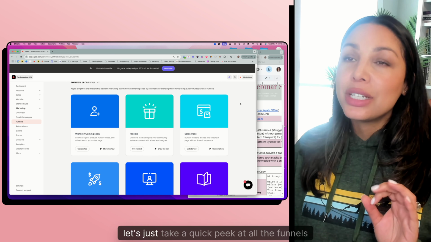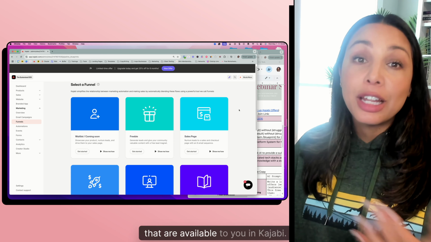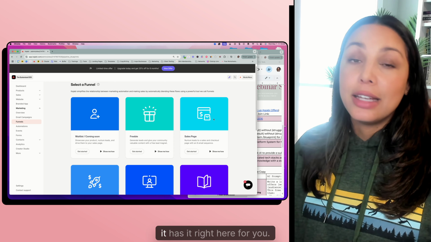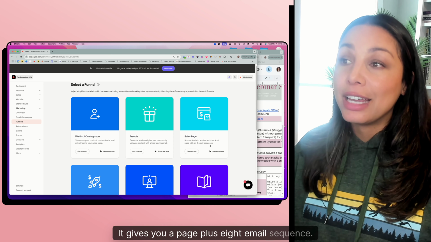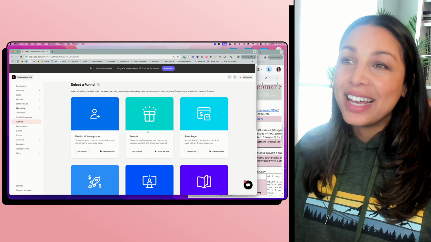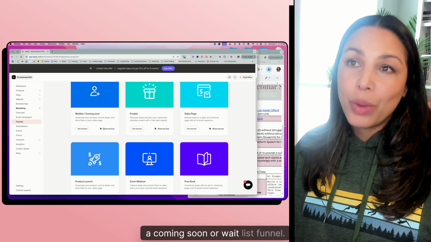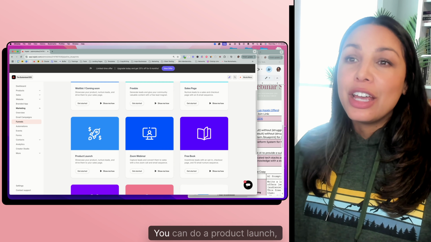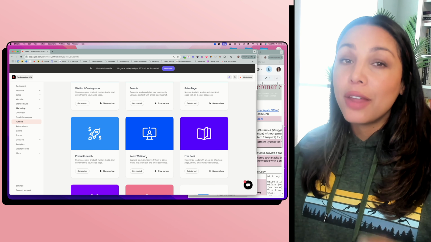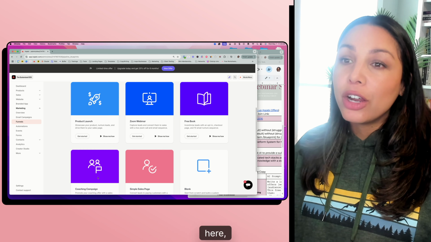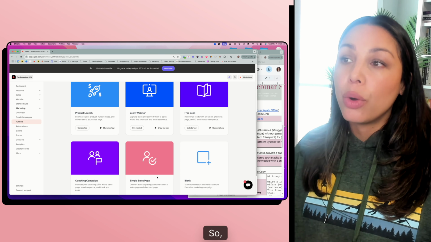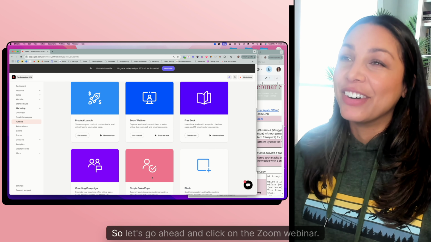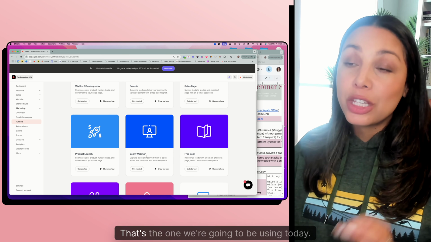Okay, in the funnels, let's just take a quick peek at all the funnels that are available to you in Kajabi. So if you're thinking, oh, Nicole, I just want to do a sales page funnel, it has it right here for you. It gives you a page plus 8 email sequence. This is called a sales sequence, a freebie funnel, a coming soon or waitlist funnel. So if you have a program coming soon, you can start gathering people's contact information. You can do a product launch, a Zoom webinar. That's the one we'll be using. We have a free book here, coaching campaign, and a simple sales page. So you also have a blank here, and you have some legacy funnels. There's more in there. So let's go ahead and click on the Zoom webinar. That's the one we're going to be using today.